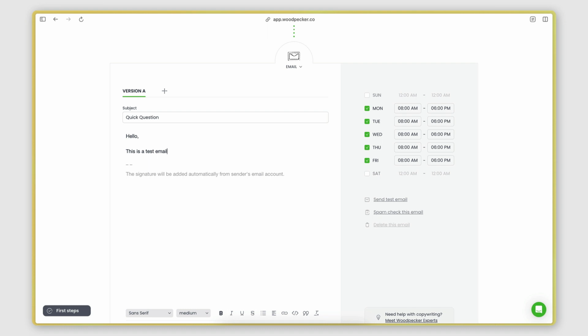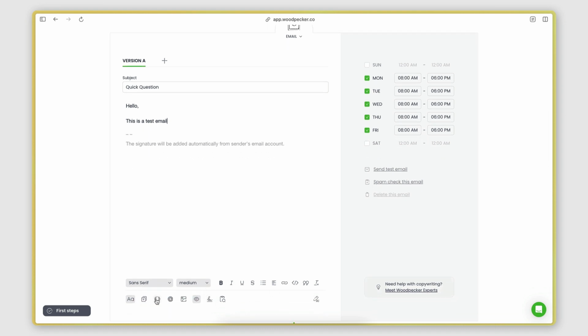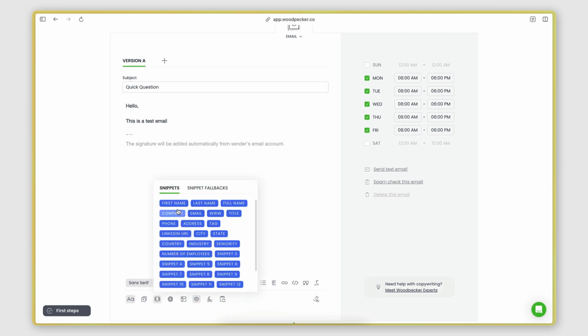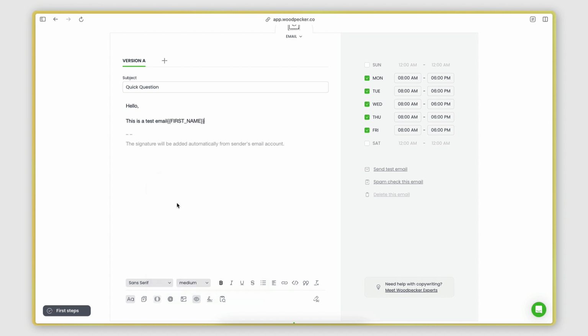If you remember from earlier, in Woodpecker, these are called snippets. Now, to add a snippet, you click on the snippets icon down here, select the snippet that you want to add, and then click on it. Now, in this case, I want the first name to be dynamically added right there. So essentially what will happen is once this email is about to be sent to the prospect, Woodpecker will check the prospect's profile, it will retrieve their name, and it will populate it right there. So if the prospect's name is Mike, it will say, hello, Mike. If it's James, it will say, hello, James, and so on.